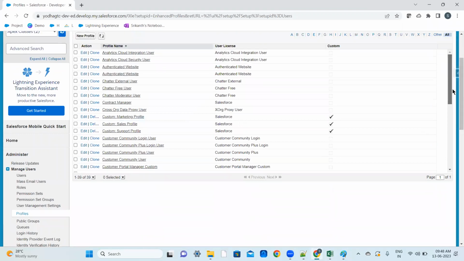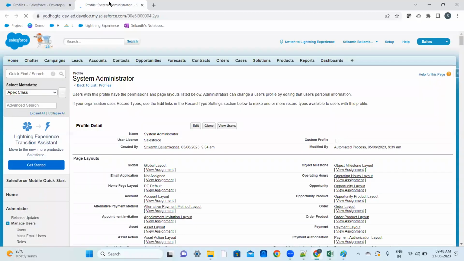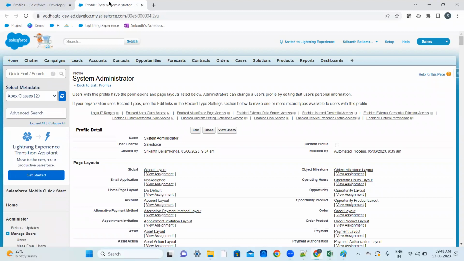Your profile is nothing but system administrator. Which profile? System administrator. I never explained what a profile is so far. First of all, I will create a profile. Then I will explain what a profile is.